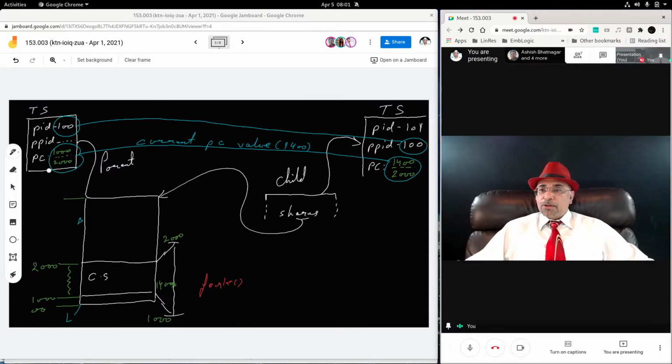So the task of copying things, PID, PPID, program counter, from the parent's task structure to the child's task structure happened here, at this moment. When the copying of the parent's process context to the child's process context happened, the program counter value was 1400. So the parent's current program counter value 1400 got copied to the program counter of the child process.